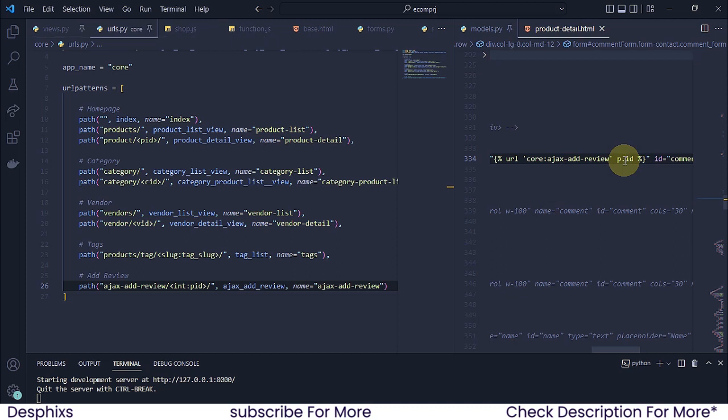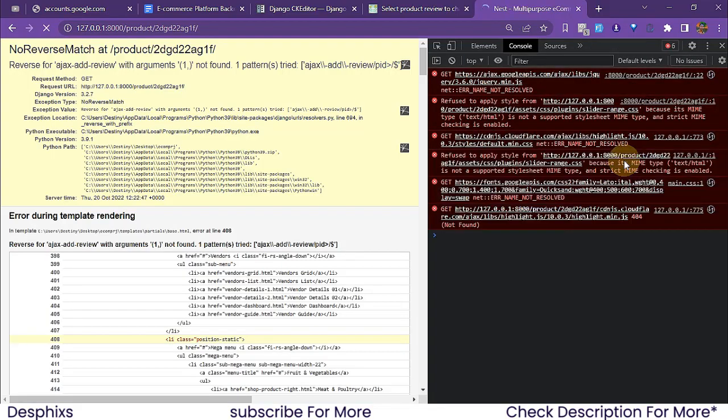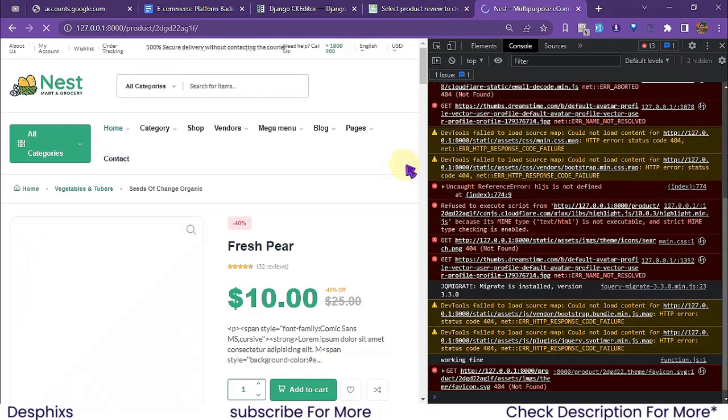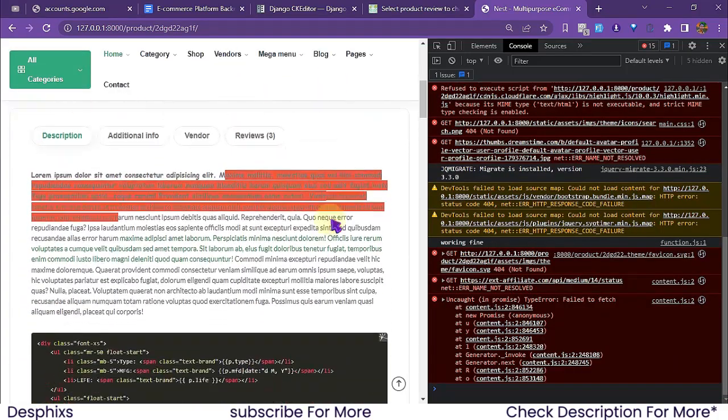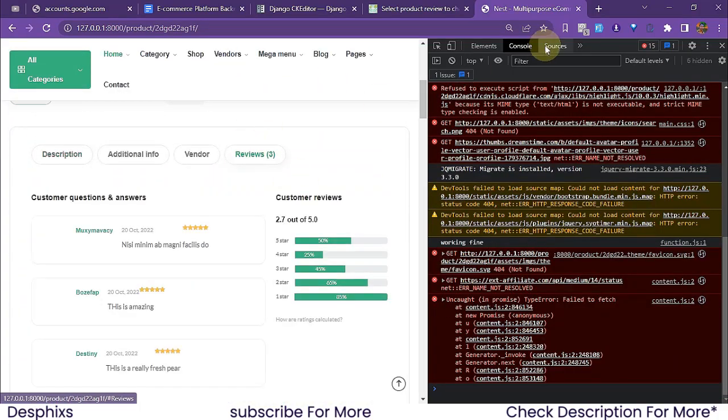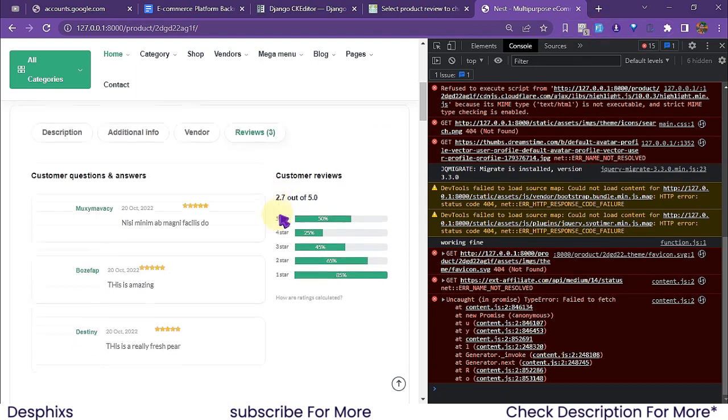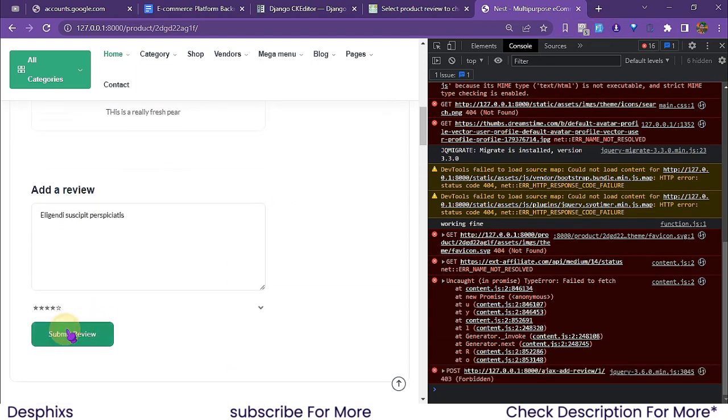Okay, so I think that should be it. Let's go ahead and try refreshing this. Let's give it a hard refresh. Now it's working. So it's working perfectly well. So what I'm going to do is go to the reviews and try submitting a review. I'm going to fill all this in, and I'm going to hit submit review.